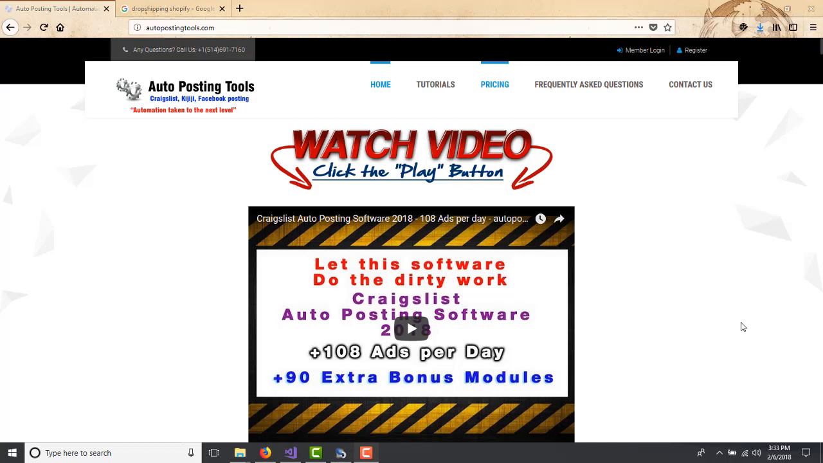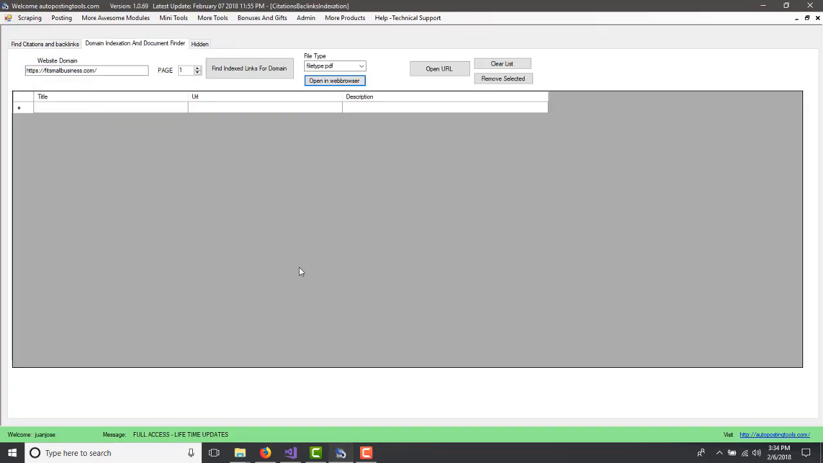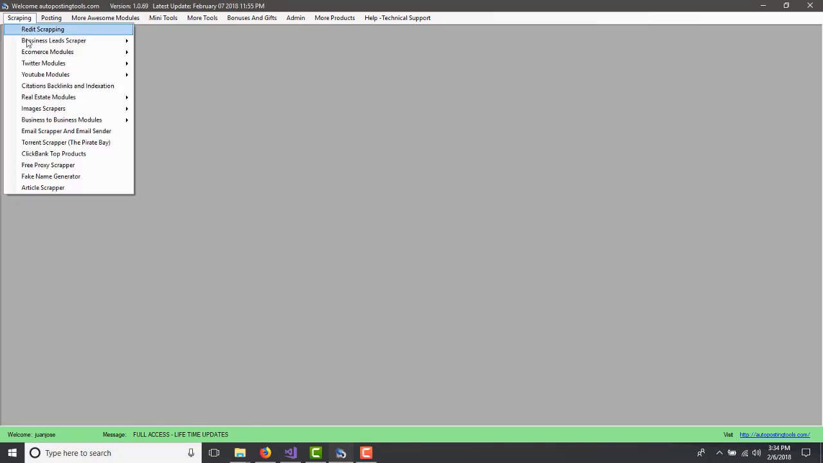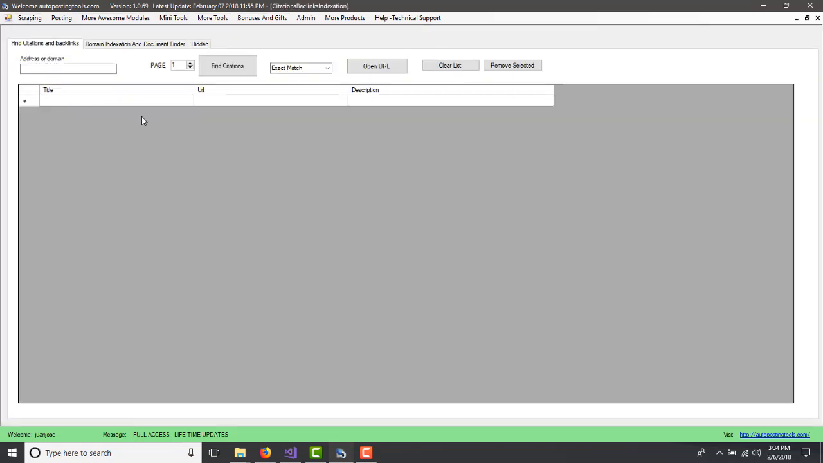Today I want to show you a new module that I created for the software. In this case, you can get it from autopostingtools.com. Basically, I'm going to close this to show you where I can get this. So, scraping, you have many modules for posting and other stuff. So, we go to the citation backlinks. The first one I want to show you is find citations and backlinks.